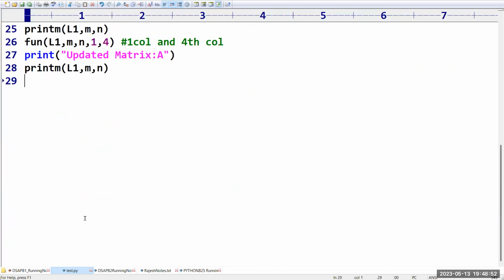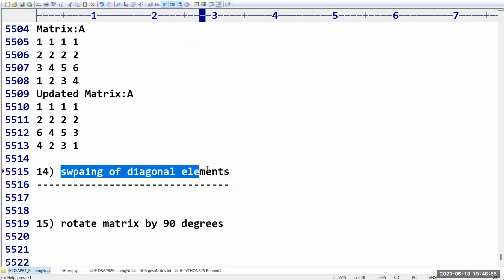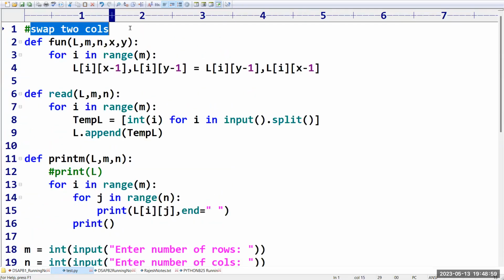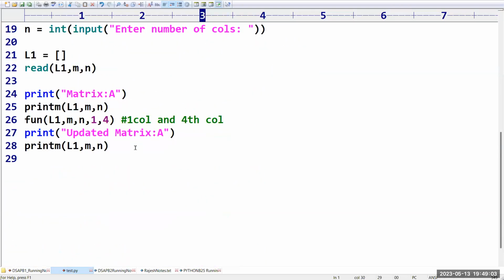Sir, the next program is also similar. Swapping diagonal elements. I think the same concept you have to use. There is no change here. We should not give any input, right? Because if it is a row, you need to provide the row value, column value like that. But here we are interchanging diagonal elements. Means the main diagonal will be there, the opposite diagonal will be there. Those two diagonals we are interchanging.